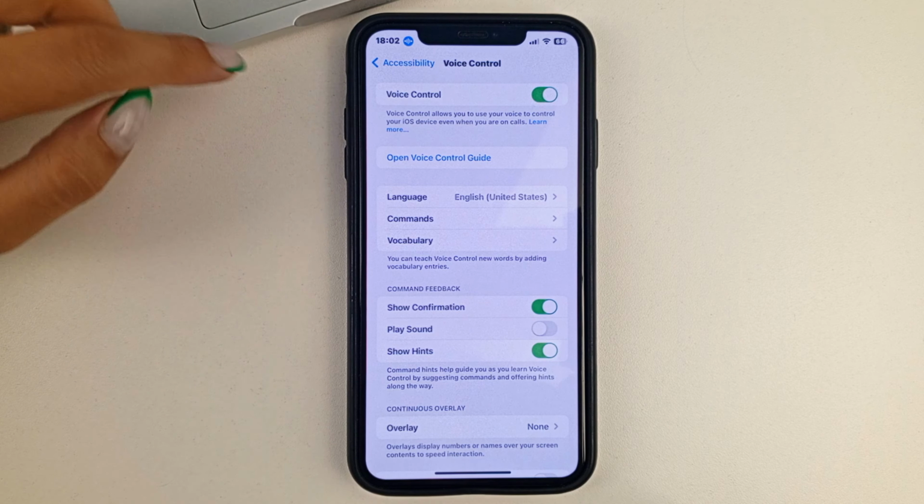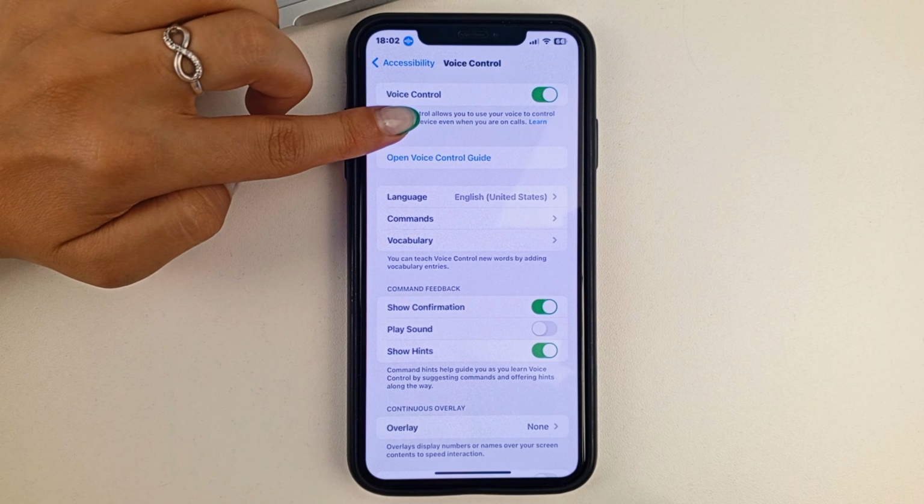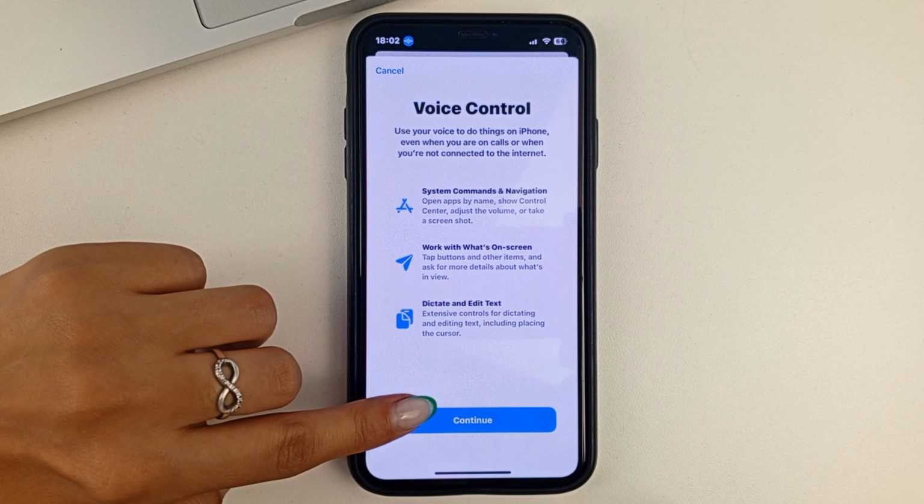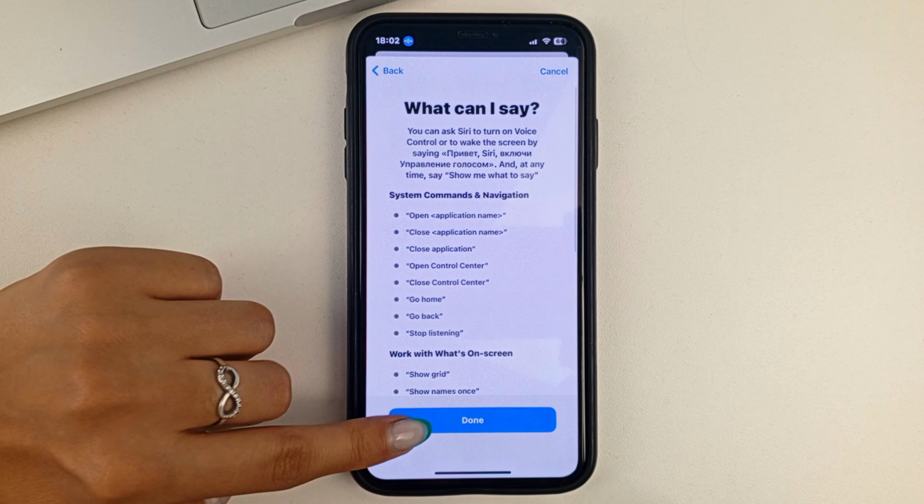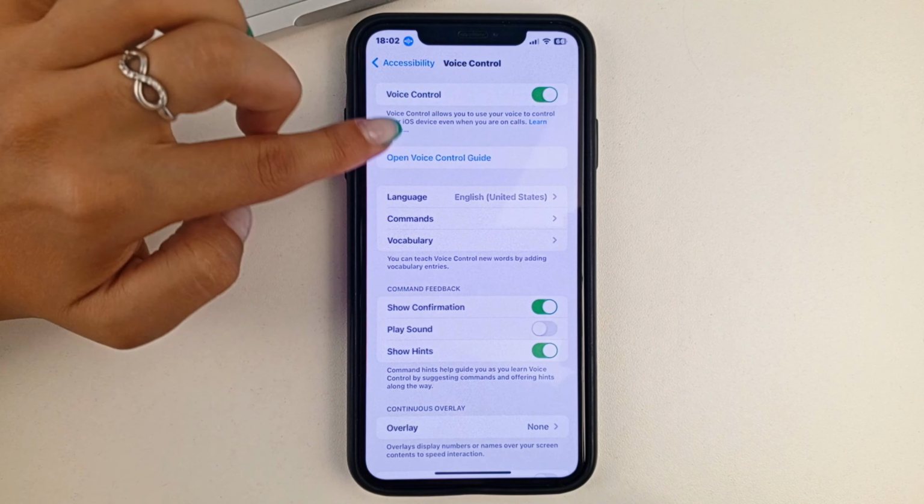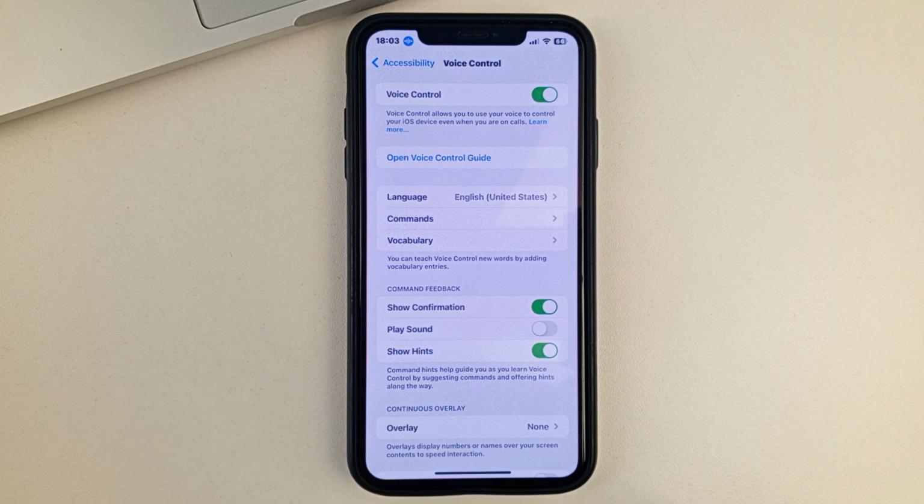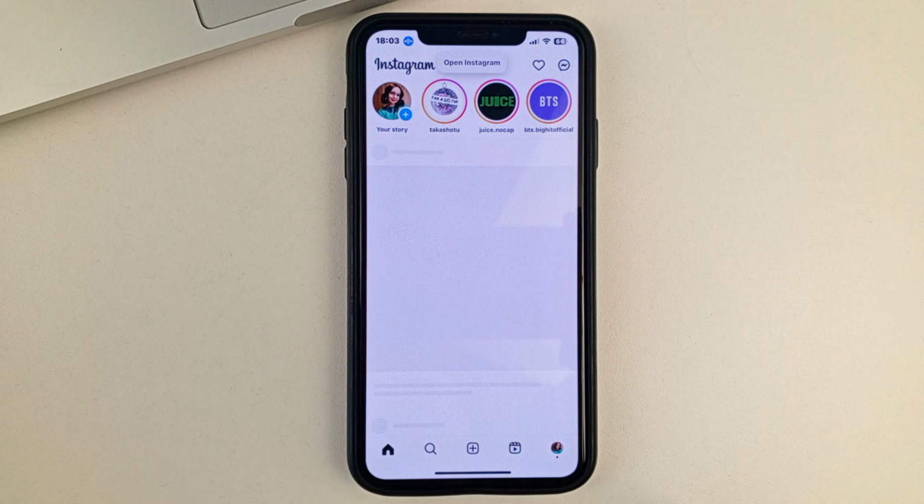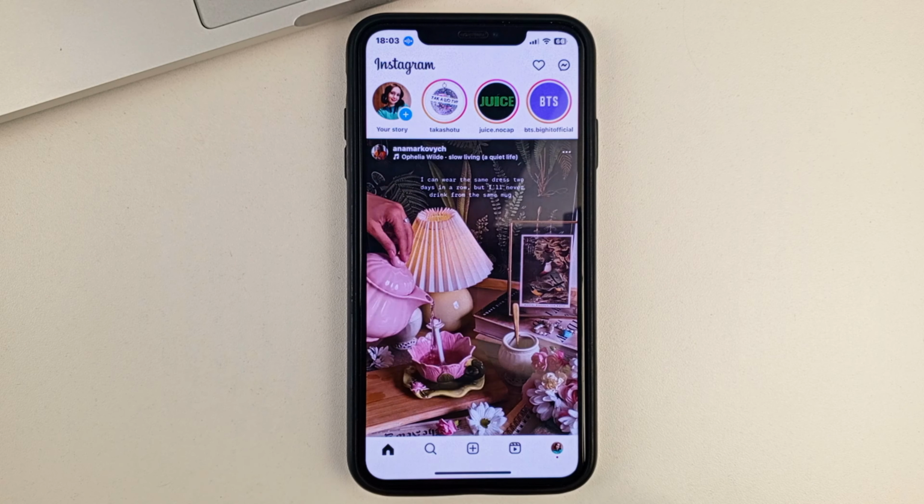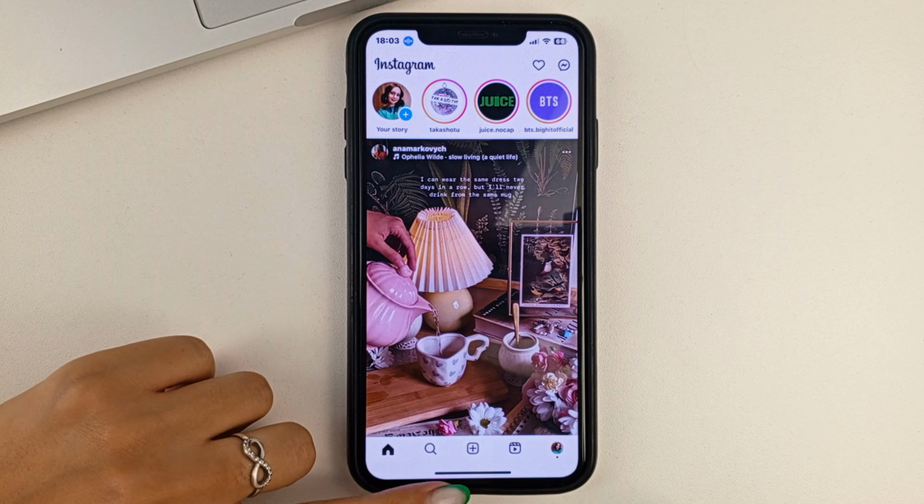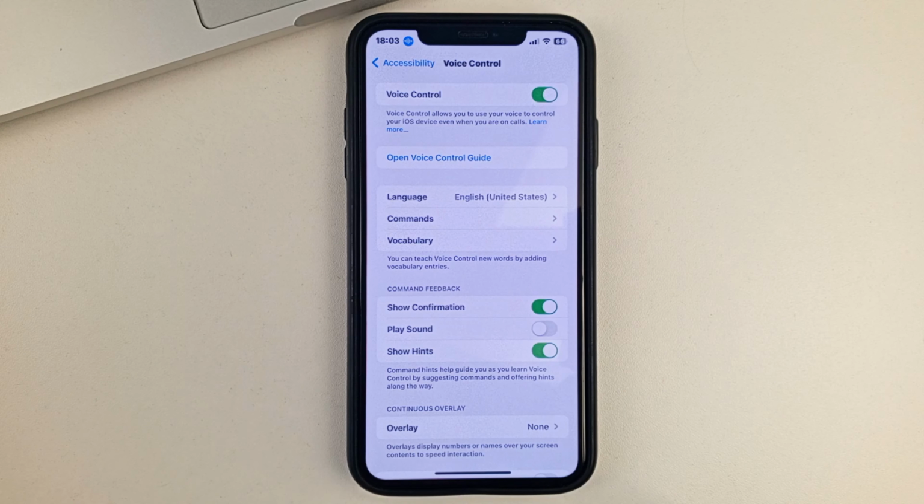If this is your first time enabling voice control, then you may need to go to a slightly different menu and click Continue here. And then Agree. So you're activating voice control. And let's say I give my iPhone the command Open Instagram. As you can see, this application immediately opens. And in this way, you can control some apps and commands on your phone.